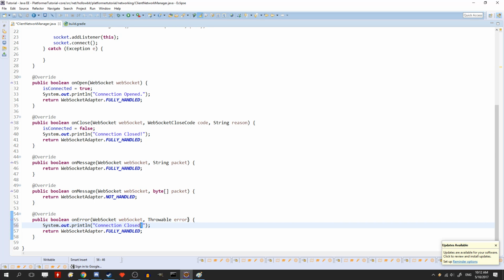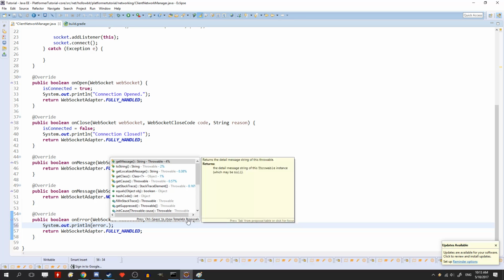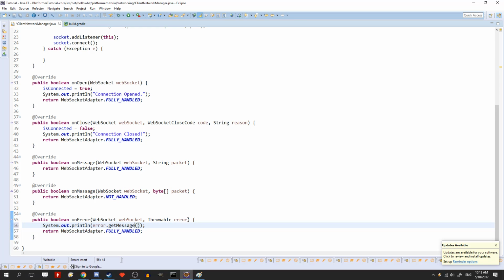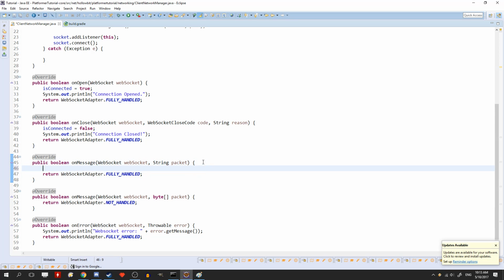And here, if there's an error, we'll also display the error. Error.get message. WebSocket error. Okay. And let's just output the message once we get one. So WebSocket message, just for now.